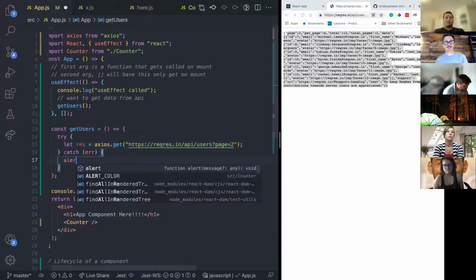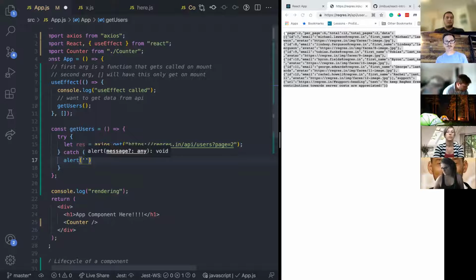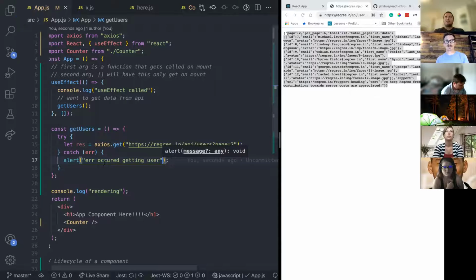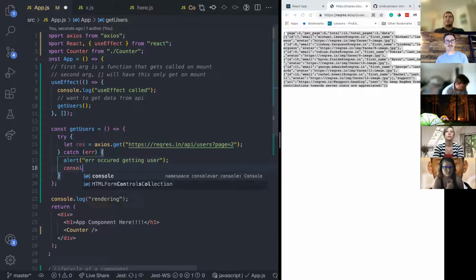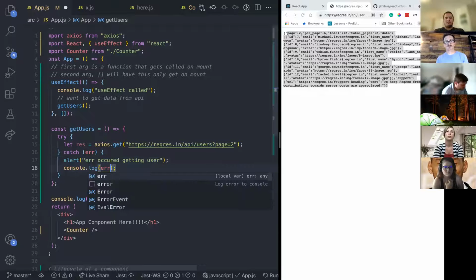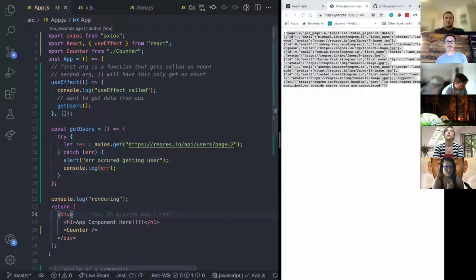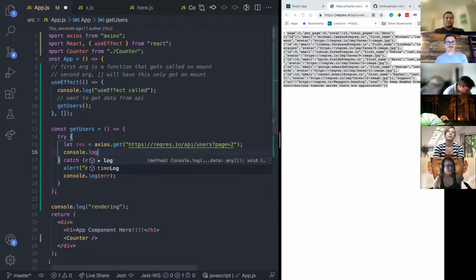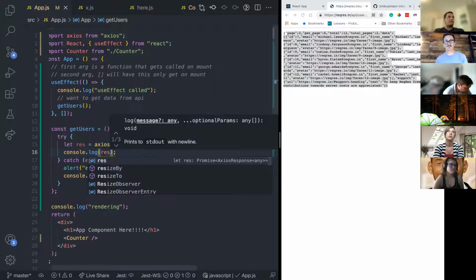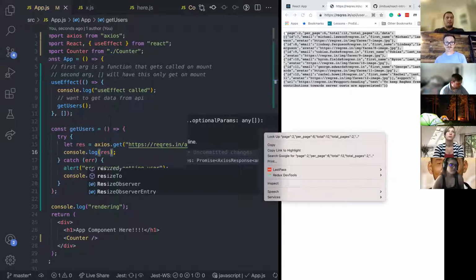And then here we can keep this alert. Maybe I can make the message a little more specific, something like error occurred getting users, and then maybe I can console.log that error. And then I'm going to console.log the response.